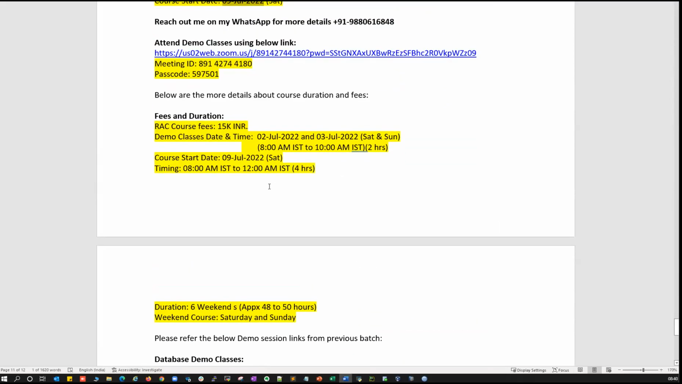This is why I took it as a weekend batch, because each and every topic we are going to cover is very vast. For example, if I start with the clusterware installation, that's going to take a minimum of 3 to 4 hours. We cannot complete it in 1 or 2 hours, and because of that we kept it as 4 hours on Saturday and Sunday.